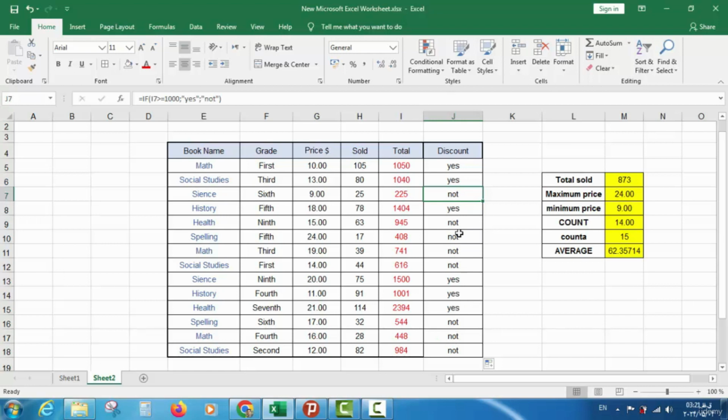And in this way you can use IF. First put your condition. The condition is greater than 1000. Then after that, in case the condition is true, what message should be displayed to you, and if the condition is not true, what message should be displayed to you.